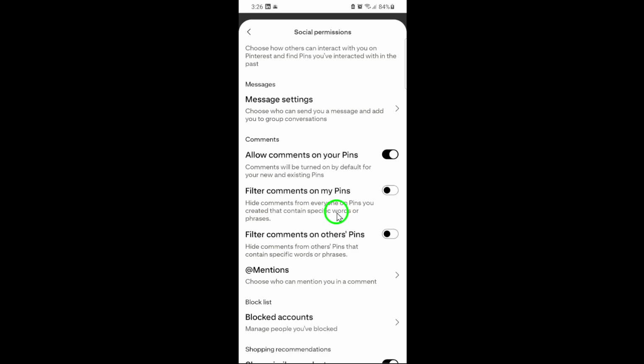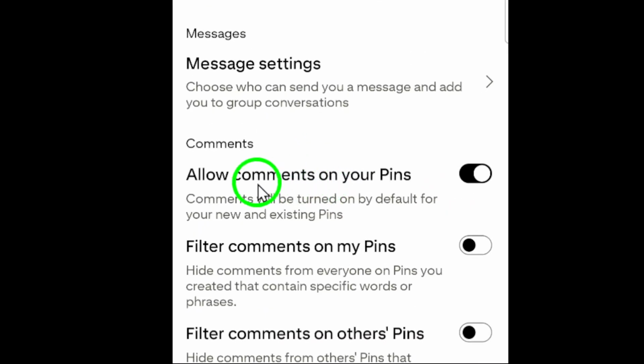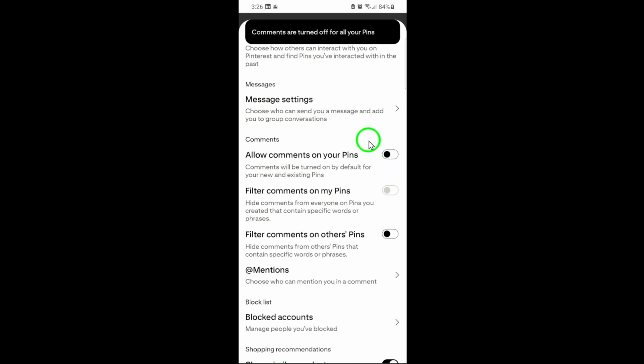Now, you'll see a toggle switch next to allow comments on your pins. Simply switch this toggle off. Once it's off, no one will be able to leave comments on any of your pins, giving you full control over your content and how others engage with it. That's it. You've successfully turned off comments on your Pinterest pins.